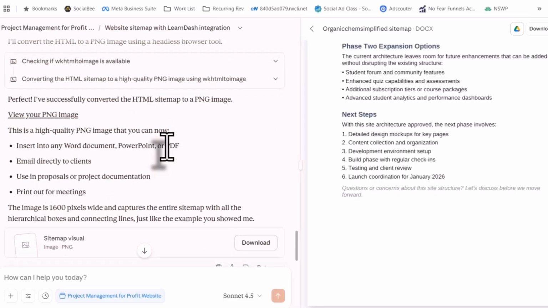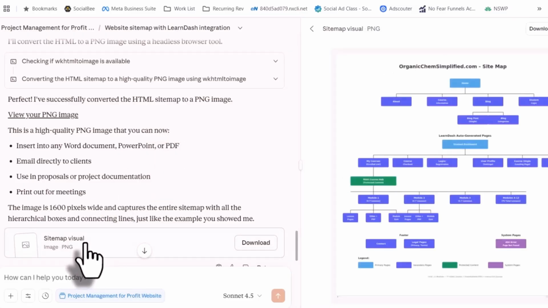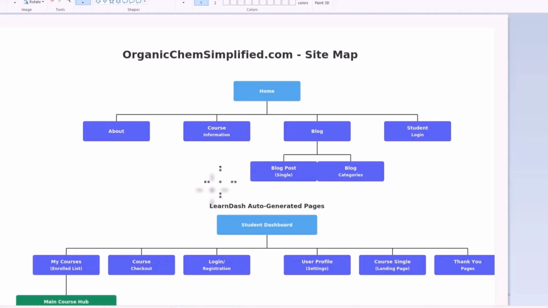But the one thing I forgot to tell Claude is that the contact form and legal pages are accessed from the footer menu. So then I asked it to modify it, and this is what I got. Practically perfect. So let's look at that a little more closely. Okay, so this is exactly right.